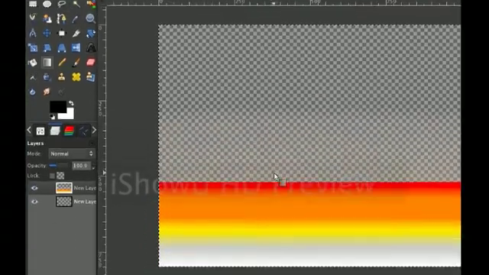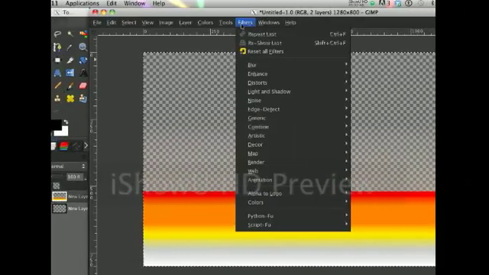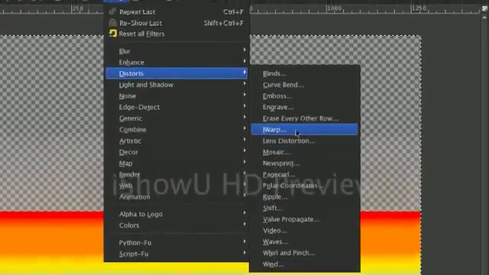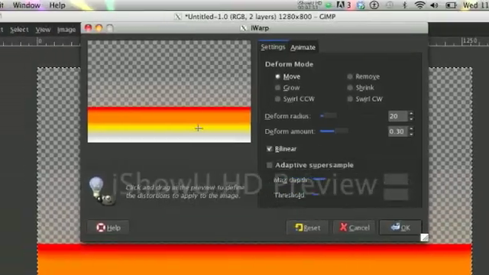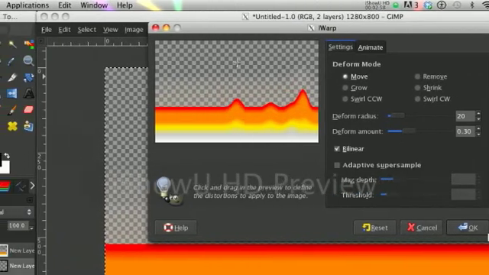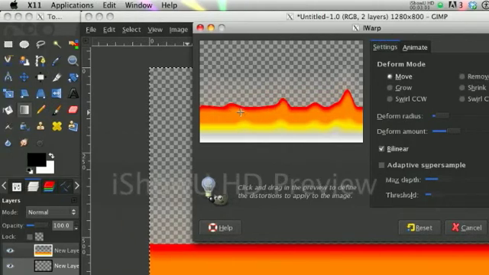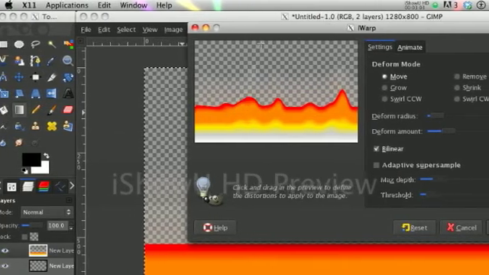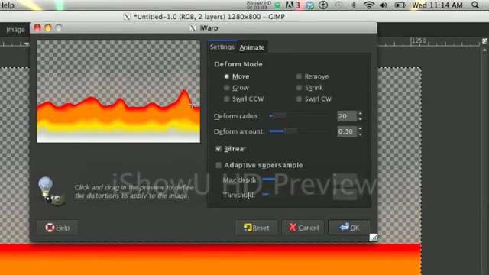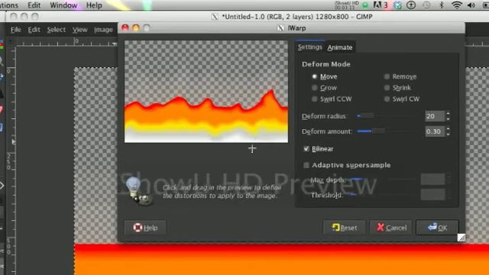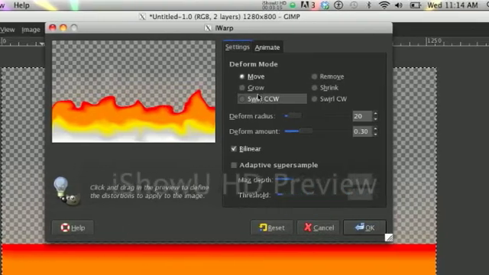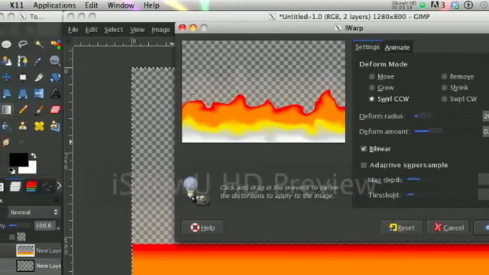Anyway, after you got your gradient on, go to Filters, then go to Distorts, and find one that says Eye Warp. And then you're just going to want to move it up, and make sure it gets pretty tall at some places. You want it to bump up, and after you're done moving it, click on Swirl CW and just swirl it around everywhere. After you're done with that, go to Swirl CCW.